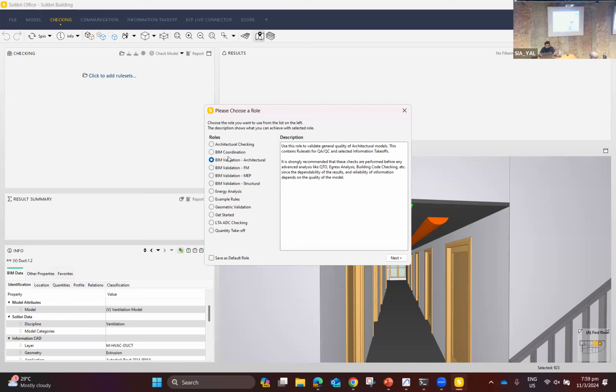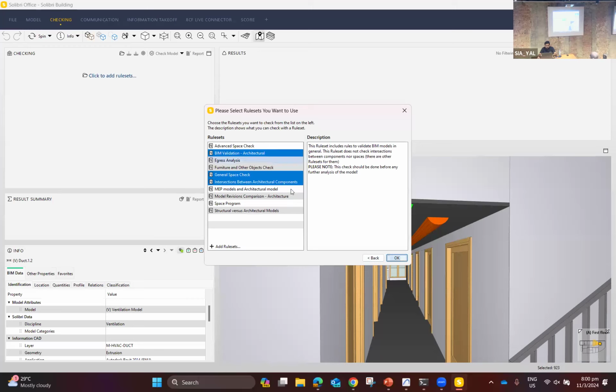So let me just use architectural checking, and then click next, and from here you can choose the rule set that you want to check.